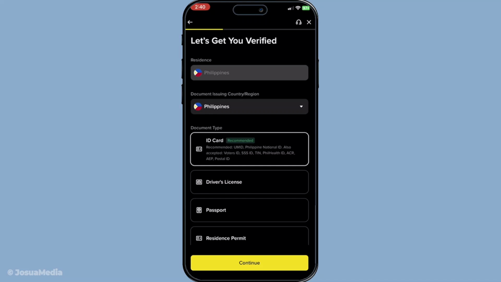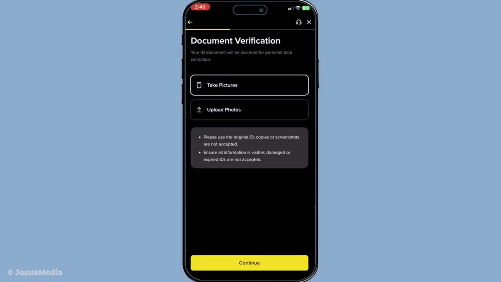You'll also need to re-upload a valid ID. When doing this, make sure that the image is clear and the details on your ID are easily readable. A blurred or partially visible document is a common reason for rejections, so try using natural lighting and avoid any shadows over the important details on your ID.